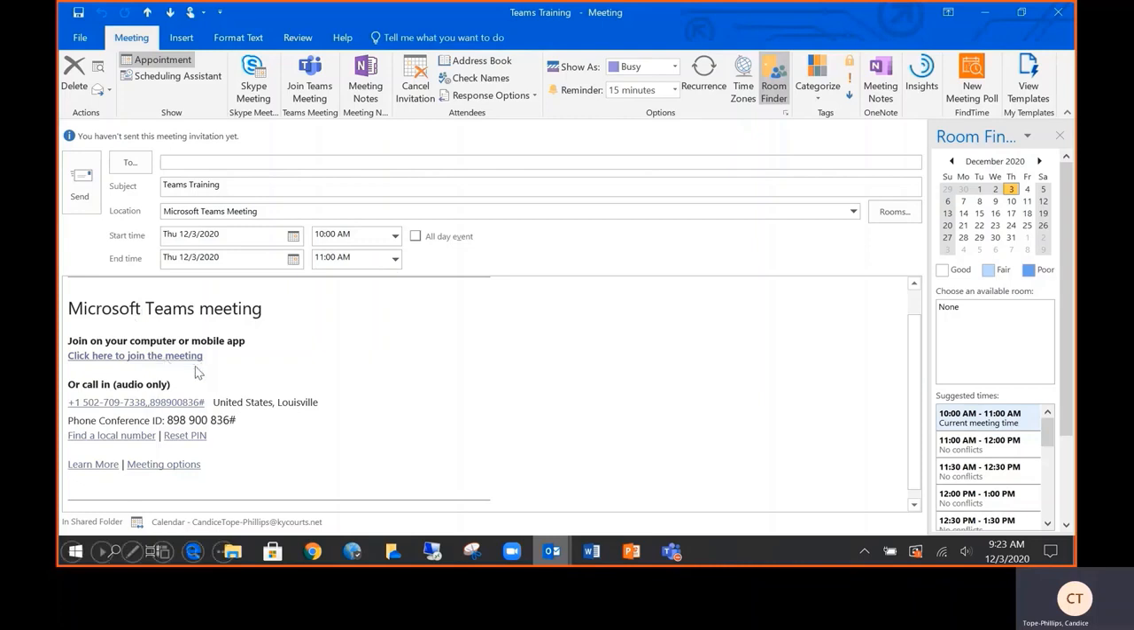This link will open up the application, and I'll show you in just a second if you would like to download the free version of Microsoft Teams. This can be joined from a computer, desktop or laptop, iPad, or smartphone.